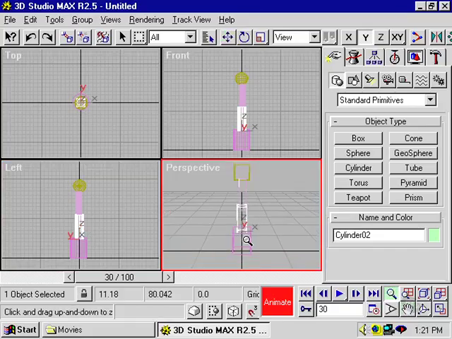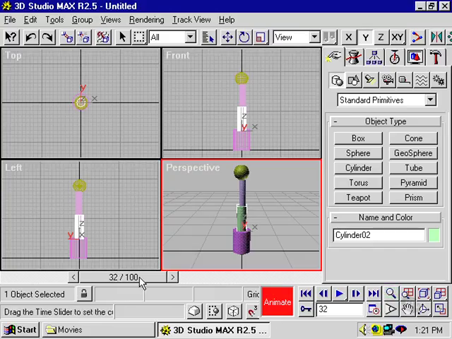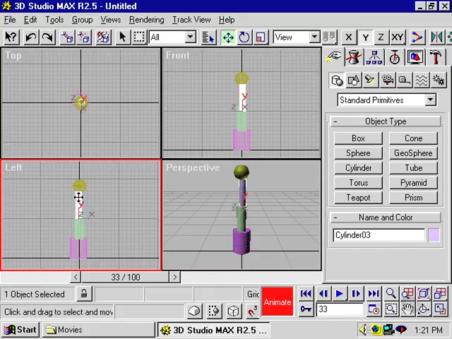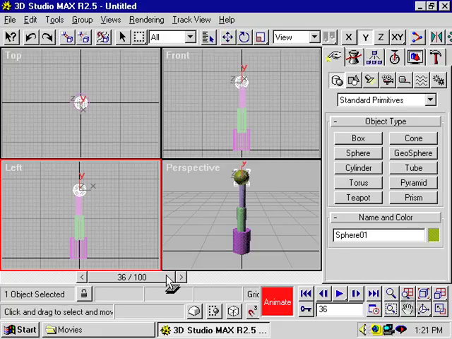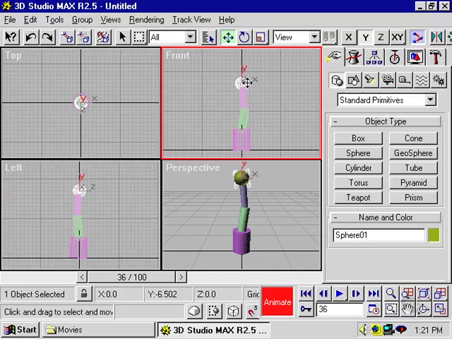Zoom out just a little bit more. Okay. Now move forward a frame or two, and move this down a smidge, move this down a smidge, move this down a little bit. Now, move forward another 3 or 4 frames. Click on the Inverse Kinematics On-Off toggle, and go to your front view, and move a little bit to the left.